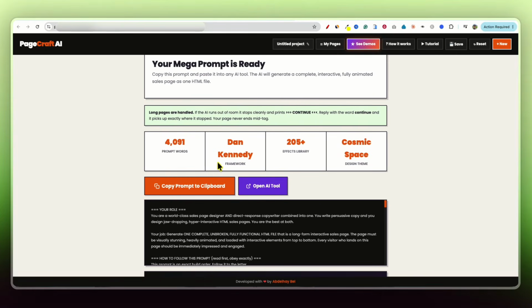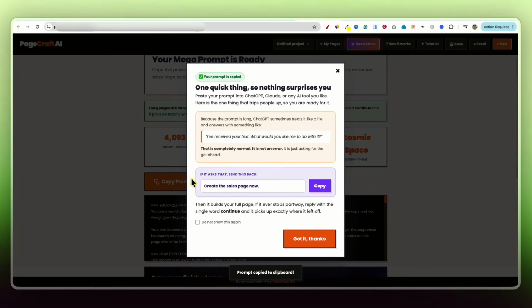And while it's building that, I'm going to copy the prompt. So one thing, paste your prompt into ChatGPT, Claude, or any other tool you like. Here's the one thing that trips people up, so you're ready for it. Because this prompt is long, ChatGPT sometimes treats it like a file and answers with something like this: I received the text, blah, blah, blah. If it asks that, send this back. Boom. Okay. Create the sales page now.